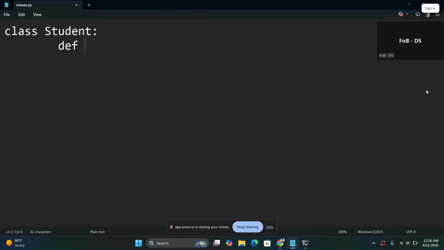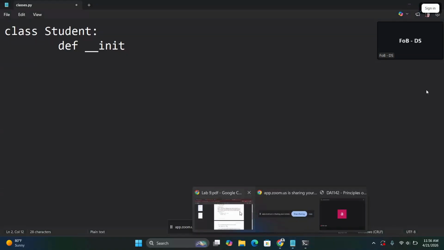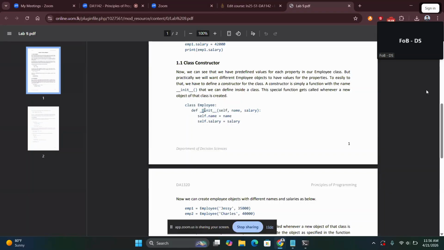Def is the keyword. You're already familiar with functions as well. This is the special function method, right? Why is it a method? A method is a function which is inside any class. That's why we call that function a method. Then def init, a special function we create with underscore underscore init, then two underscores again.